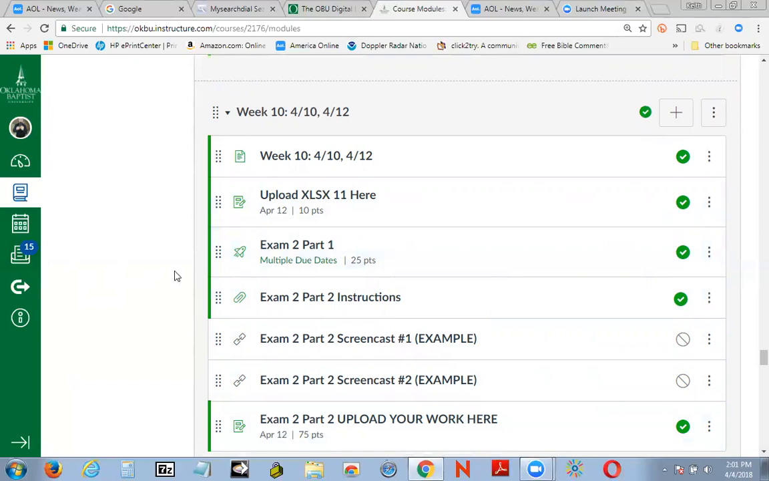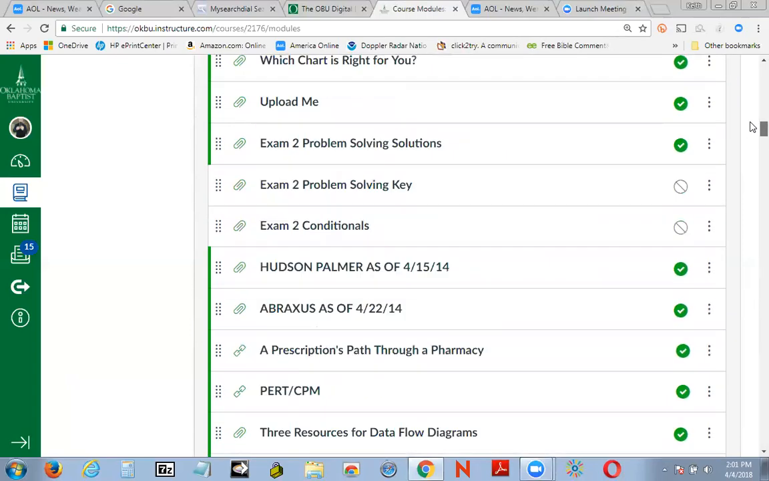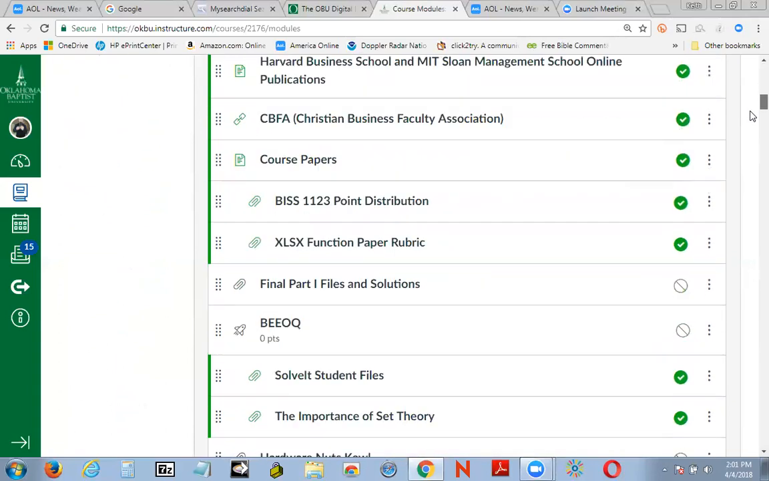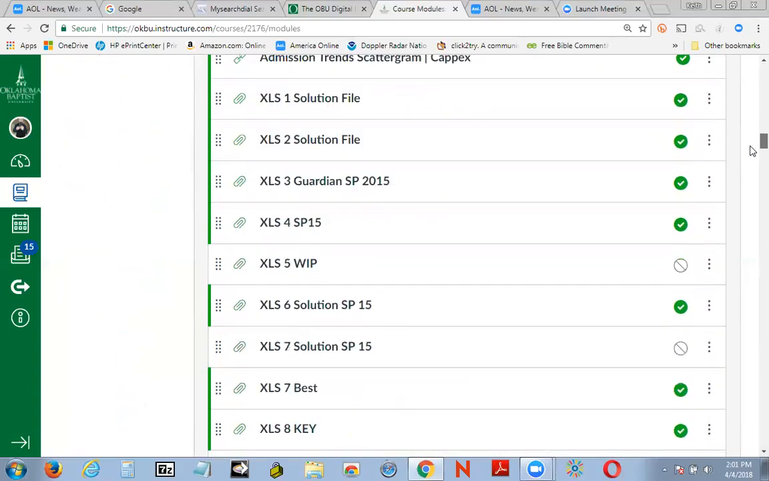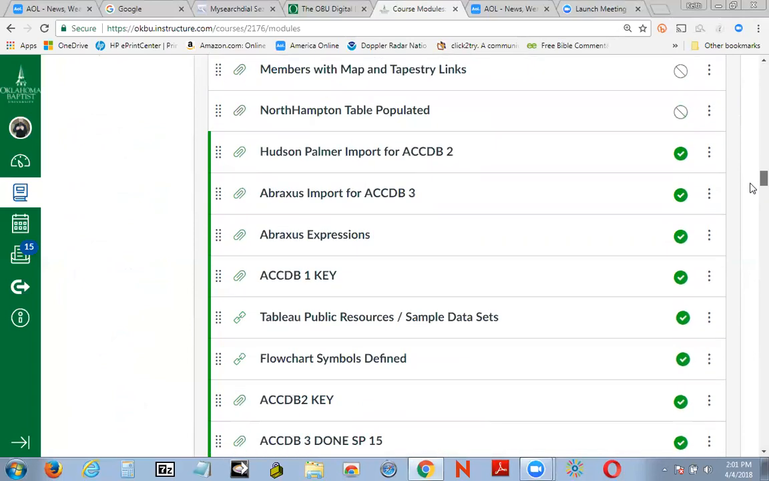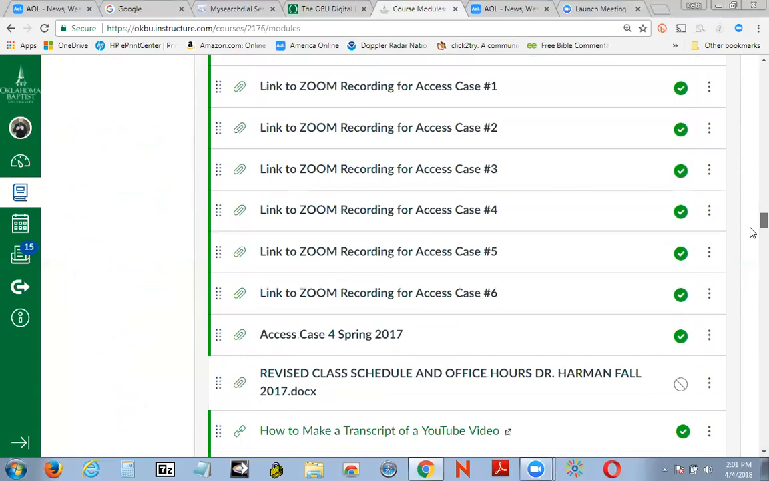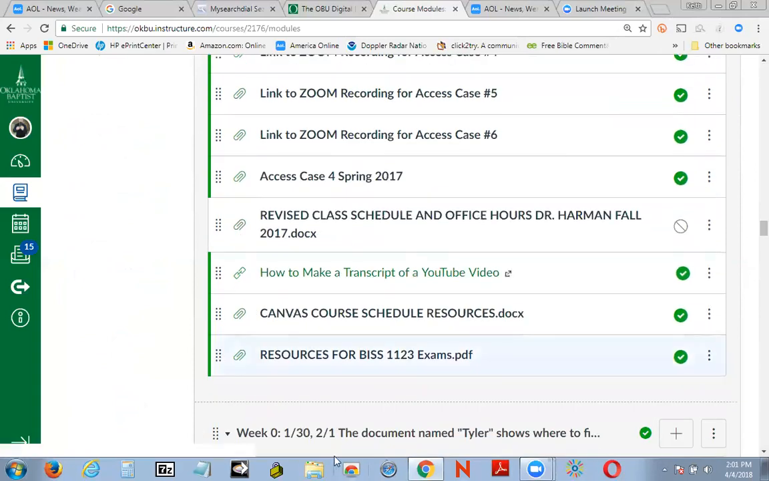Okay, and as far as exam 2 part 1 goes, it's going to look a lot like exam 1, part 1. Now, I have up here a document, all right, and we'll scroll down here, that tells everybody here are the resources that you're going to use for these exams and quizzes. And I'll link down over here. Here it is. Resources for BISS 1123 exams. That tells you each exam, each quiz, where to find materials that are related to it.